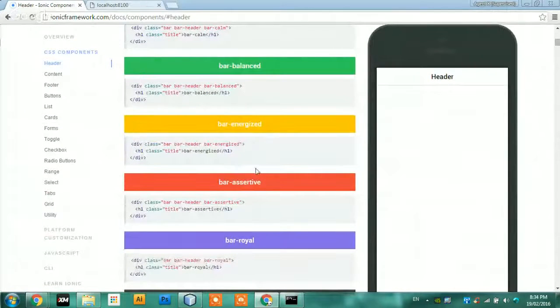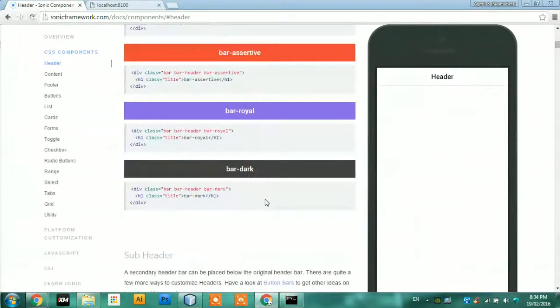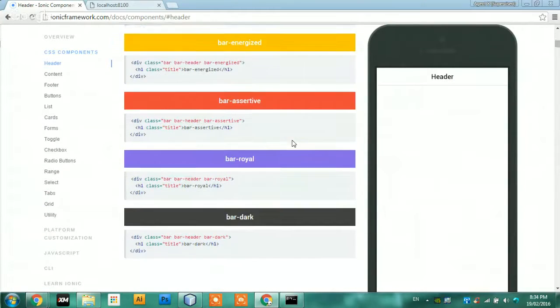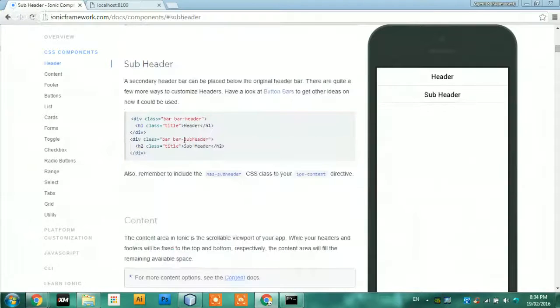Of course, the more that you scroll within this doc, the one on the right side will actually show you a little bit of example of what it looks like. Like for instance, the subheader. So if I want to have a subheader below the header, it will be actually typed out like this: bar subheader.